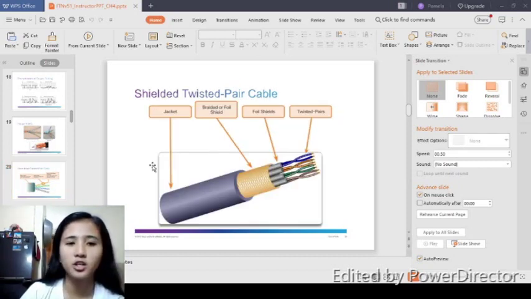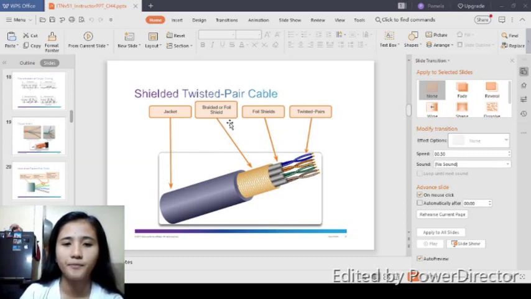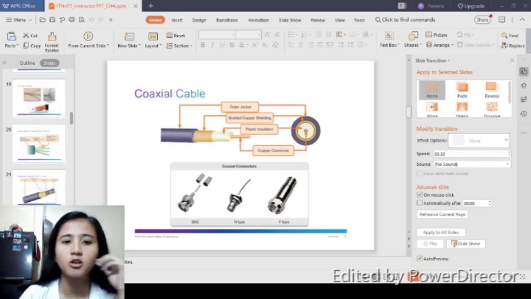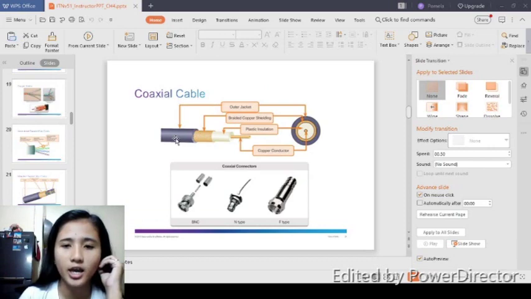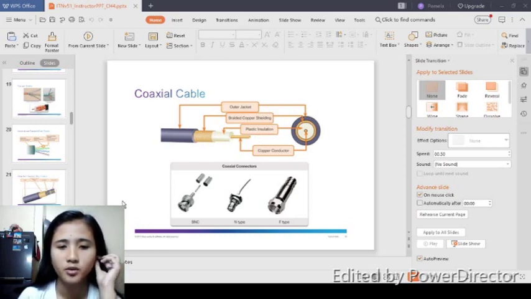Parts of the shielded twisted pair cable. This is the jacket, then the braided foil shield, then the foil shields, and then lastly the twisted pairs. The coaxial cable parts. This is the outer jacket, then the braided copper shielding, then the plastic insulation and the copper conductor.